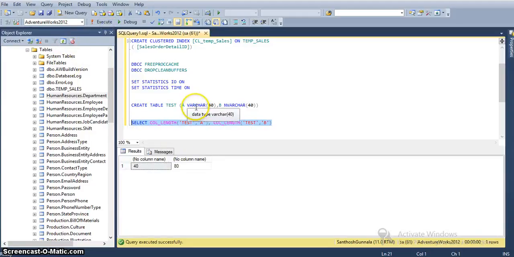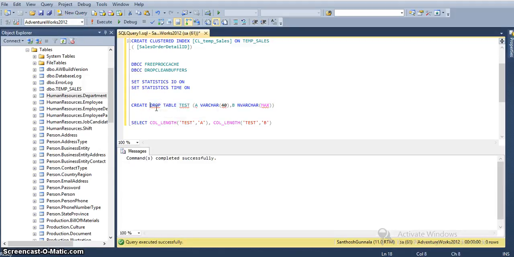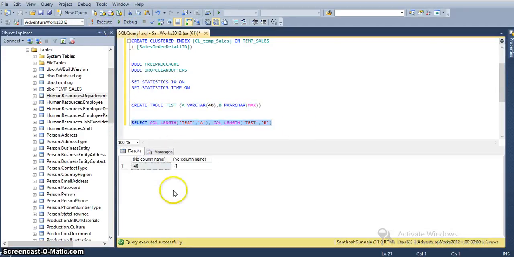See, for varchar the length is the same, 40. For nvarchar the length is double, so it returns 80. And I will take another variable, I will take it as max. I will drop this table and create it again. Now I will run the same statement. It shows -1 for the second one, because when we declare varchar or nvarchar with max, it returns a -1 value.